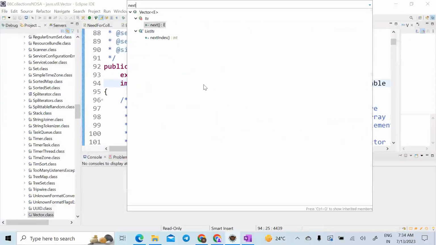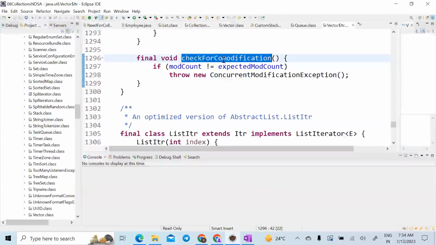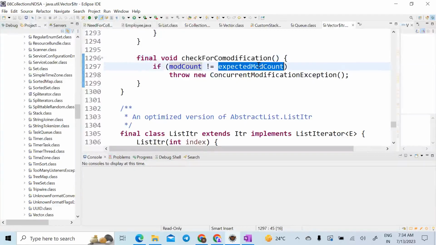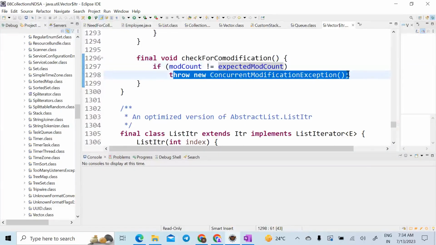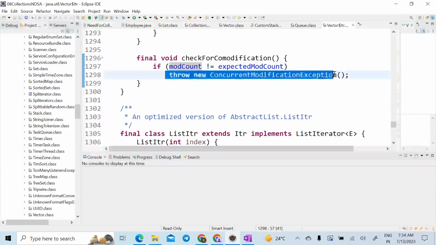Now, in the next method, check for comodification. See, mod count is not equal to expected mod count. Are they throwing? Yes. So that means if they are using a mod count, then there is a possibility of throwing a concurrent modification exception, right? So we get a concurrent modification exception in array list. In vector also we'll get it, correct? And do we get a concurrent modification exception in hash map? Yes. And in hash set? Yes.